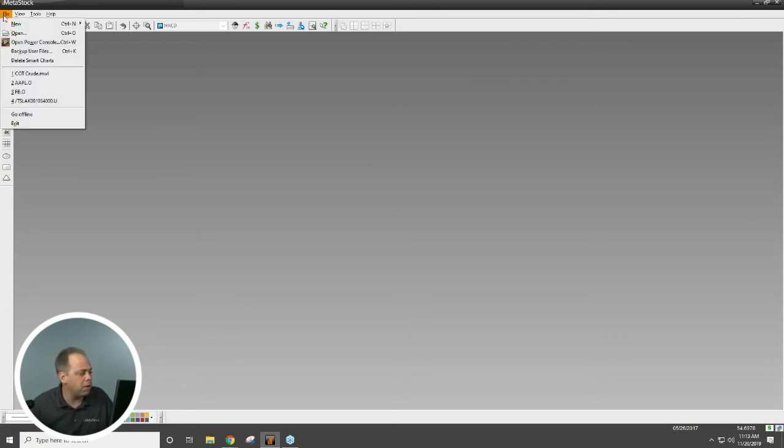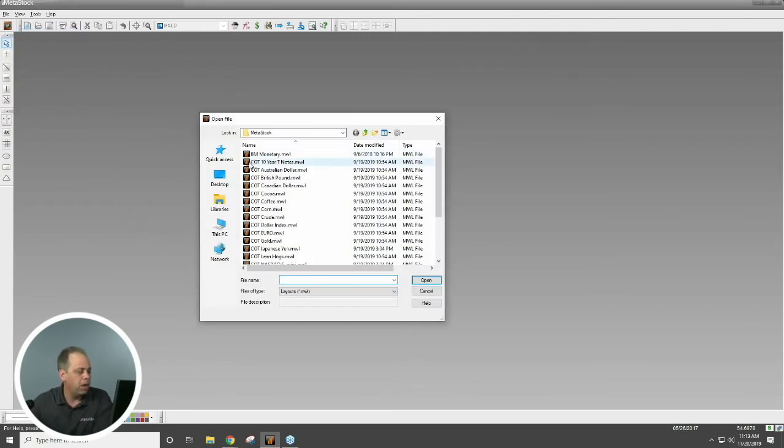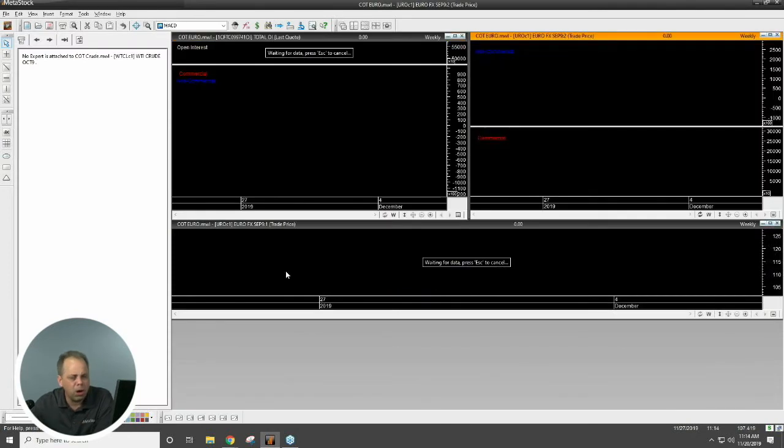I'm going to click on File, Open here, and that'll take me to our layouts. Make sure this is set to layout so you can see it. Let's look at the euro. I'll open that up. The main difference with the euro, as opposed to some of the other commodities, is that they just don't report as much information.